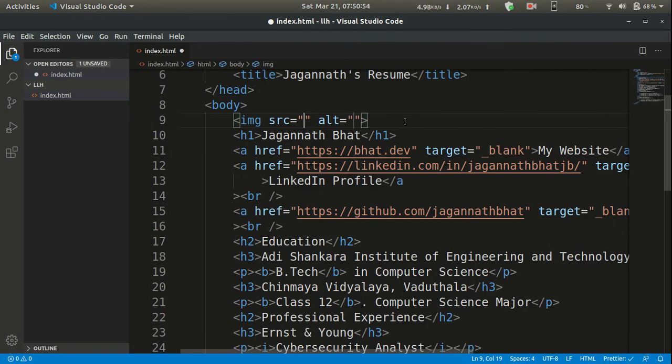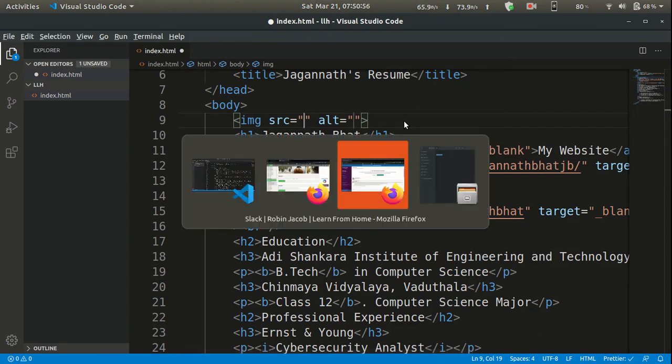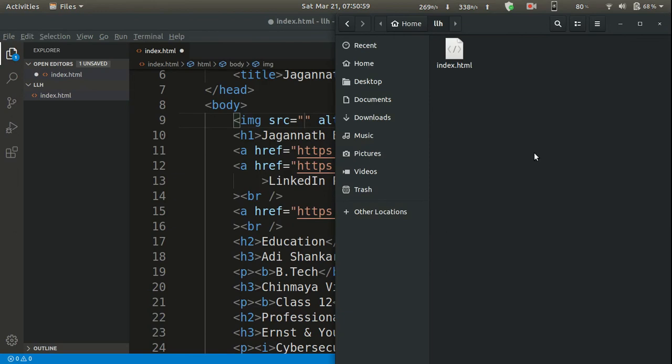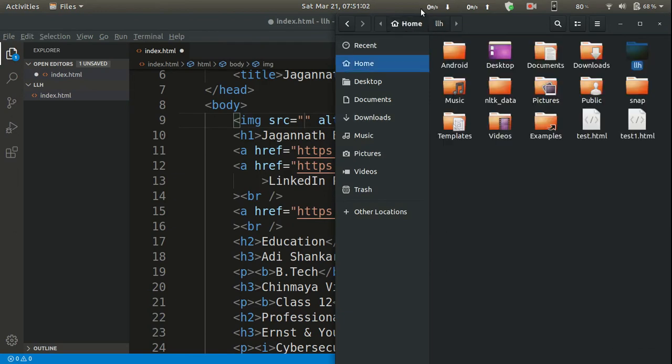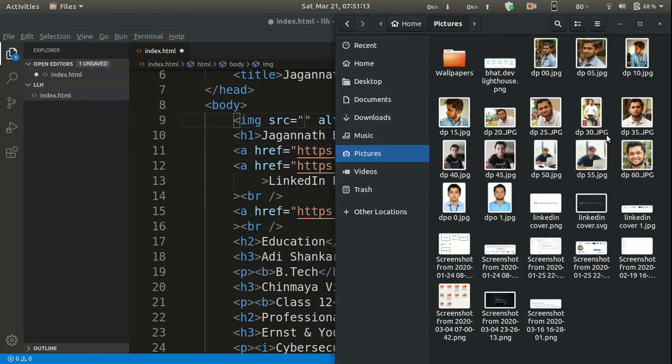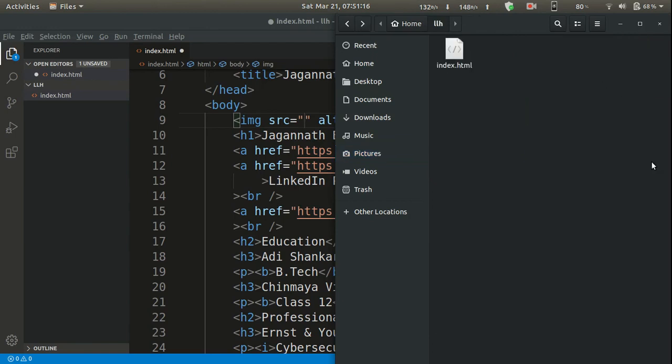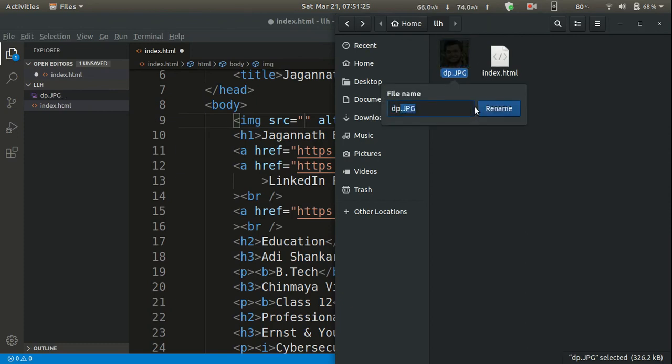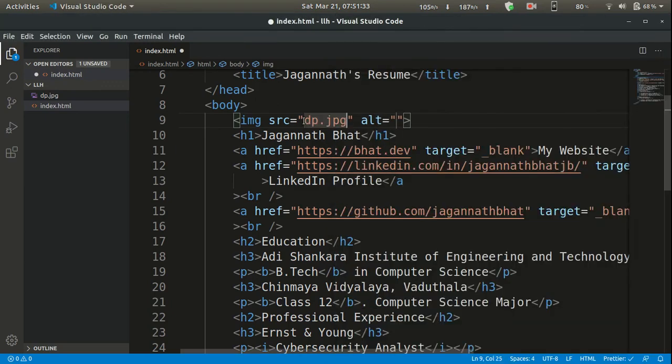In order to add an image, you need to select an image and put it inside the folder which we created earlier. In my case, I created LLH. I actually meant to create LFH, but whatever. I'm going to choose one of my pictures, then go back. I'm just going to put dp here, dp.jpg. That is the name of the file, so copy the name of the file and put it inside src.